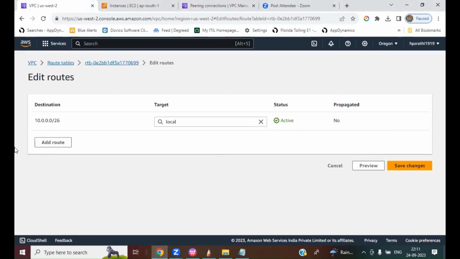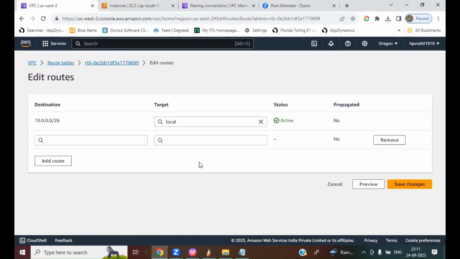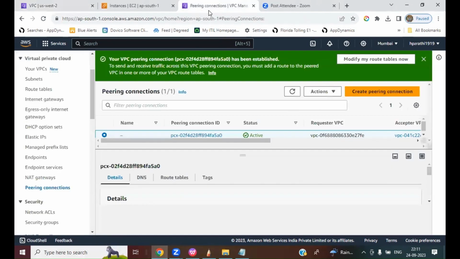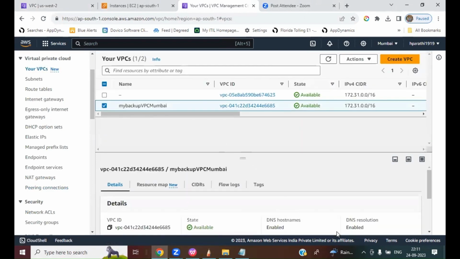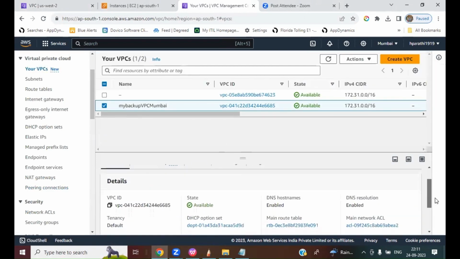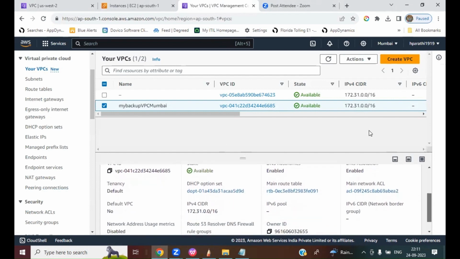Here I'm going to add a route: if the destination is our VPC CIDR in Mumbai, then what should be the target? The target should go via the peering connection, right? So let me take the CIDR in the Mumbai region. What is the CIDR in the Mumbai region? Let me go to my VPC in Mumbai, and I will grab the CIDR for this VPC. You can see here, this is the CIDR for the VPC in Mumbai. So let me copy this.